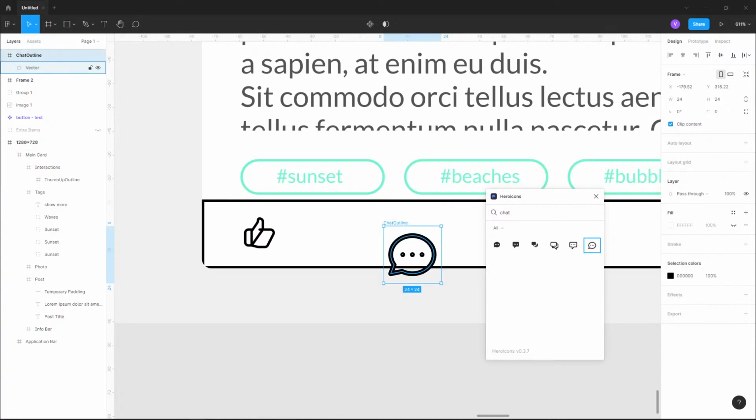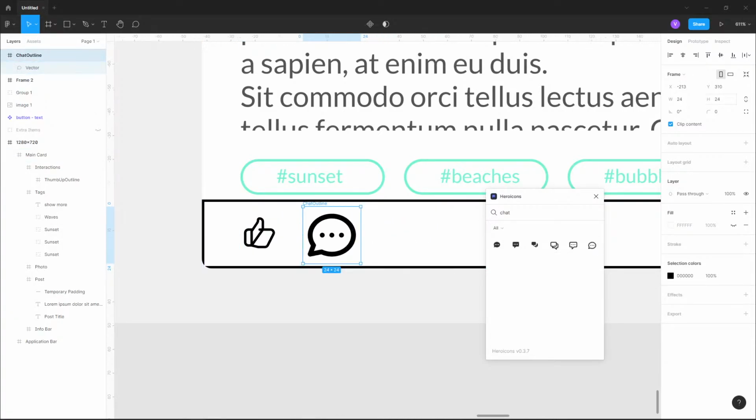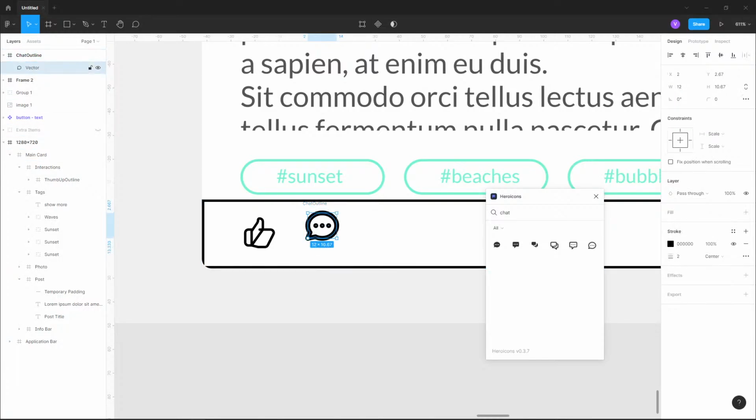Yeah, let's go with this one. It's simple. It's nice. So we're going to do the same thing. We're going to constrain proportions 16. And we're going to change the stroke by going onto the vector item and changing the stroke to 1.